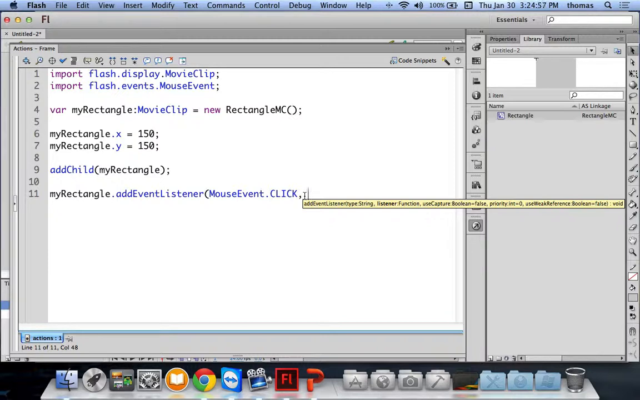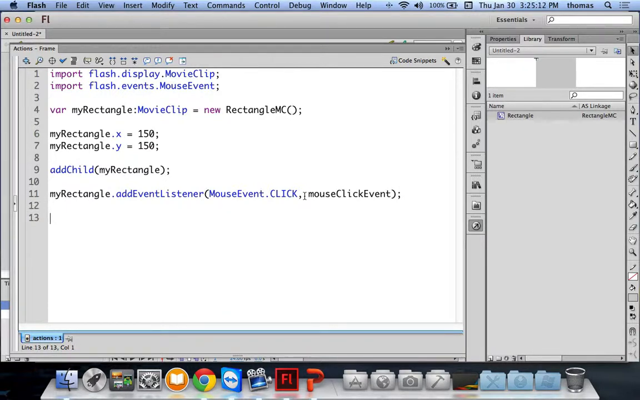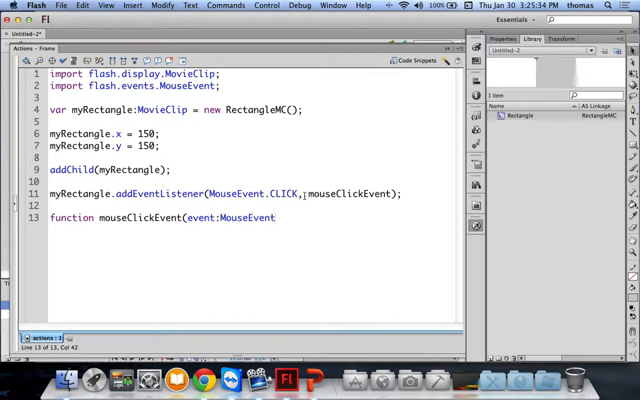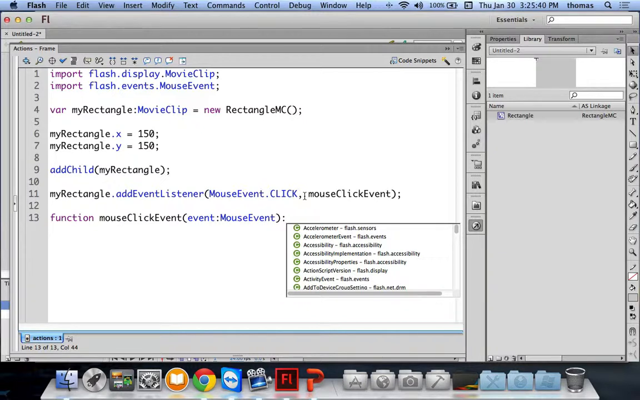Comma. And then I want some kind of function. So I want to call it maybe mouseClickEvent. I can call it whatever I want. Okay, so that's one part of my event listener. And now I want to create my other part of my event listener. It's going to be called function mouseClickEvent. In brackets, I want to define an event variable that's going to hold my event itself, and I want to make it of type MouseEvent. So I'm actually calling the MouseEvent class. To finish off my function, I've got to declare what my function returns, which is void.